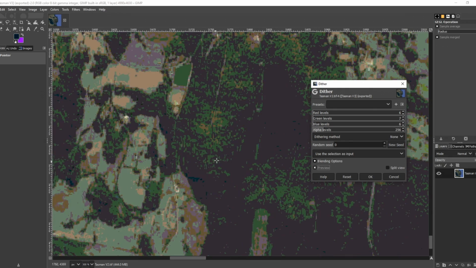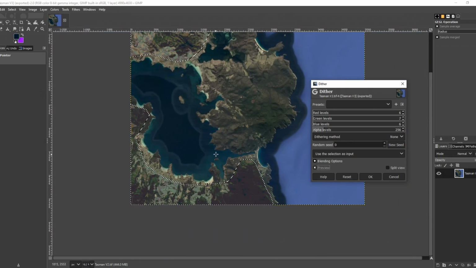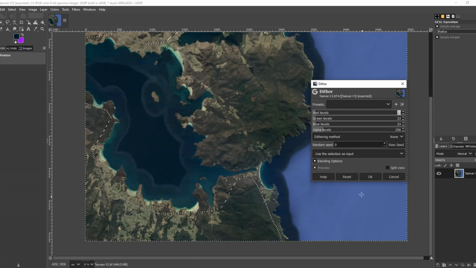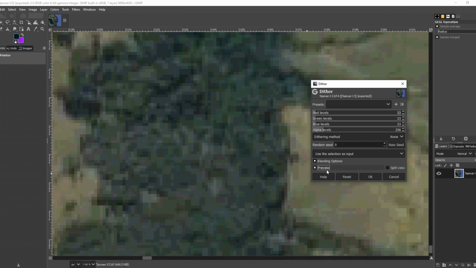And so we're not going to have it this extreme. We want to have it so that it's only sort of just noticeable. So for the red, green, blue levels, let's maybe take it to 23. Now if we turn this effect on and off, at this zoom level you can't really notice a difference, but if you zoom in on the pixels you can notice a more significant difference once you've zoomed in.